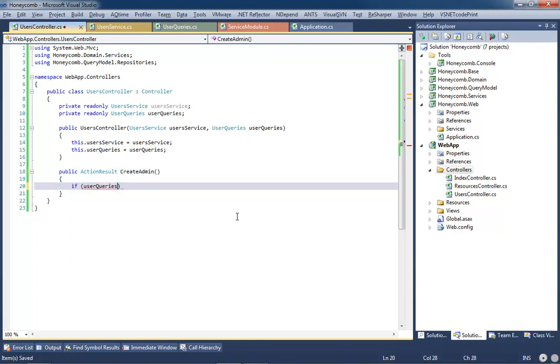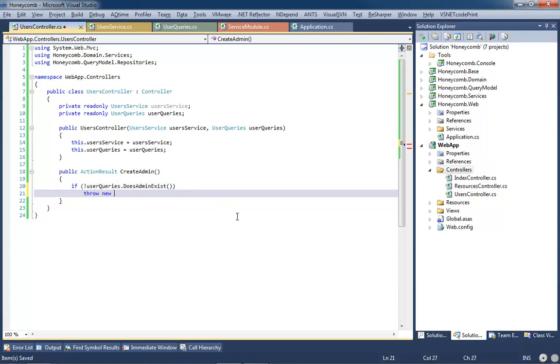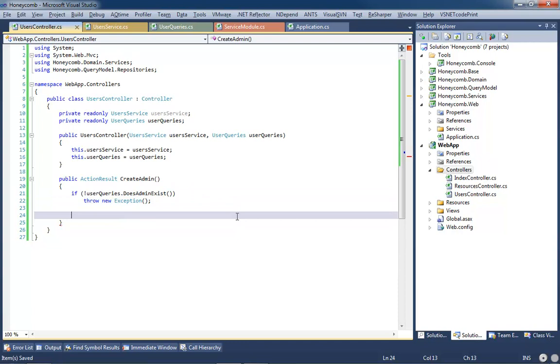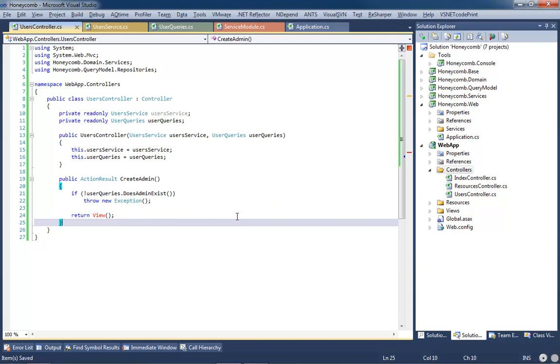And first of all, it's going to say if user queries does admin exist, or if not user query does admin exist, then I'm just going to throw an exception here. Once we start up a proper route implementation, we will redirect to a URL like an error route or something. But for now, we're just going to throw a new exception to halt execution. And then we're going to go ahead and return a view.